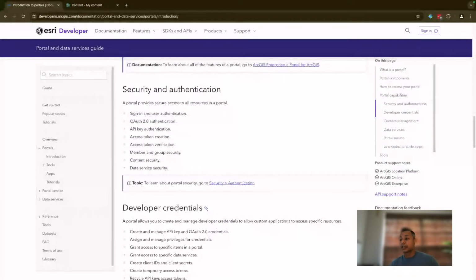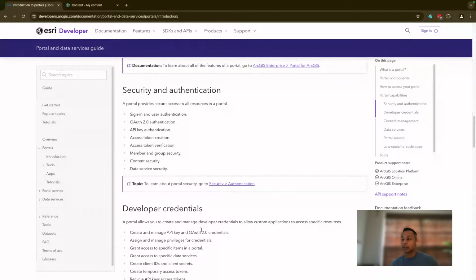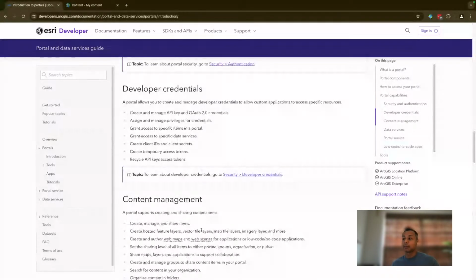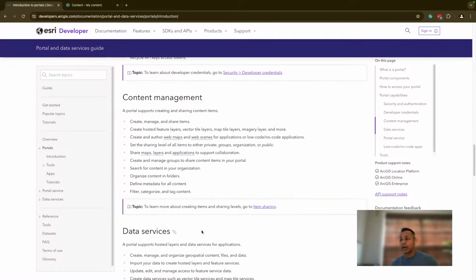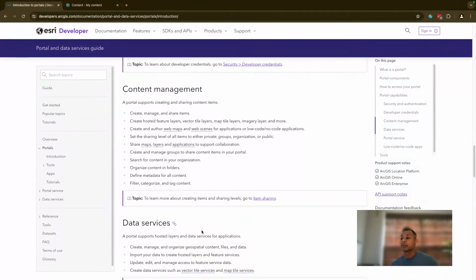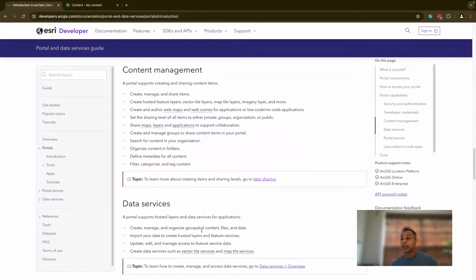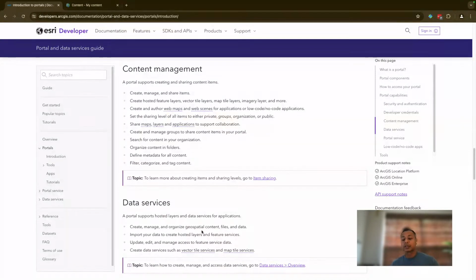And then the next thing is what George mentioned is developer credentials. And as a developer, that's one of the things that you really want to create first in your development journey here. And then obviously the content management from hosting data services like feature services, vector tile, map tile services, and so on and so forth. Those are all the capabilities that a portal offers to you.